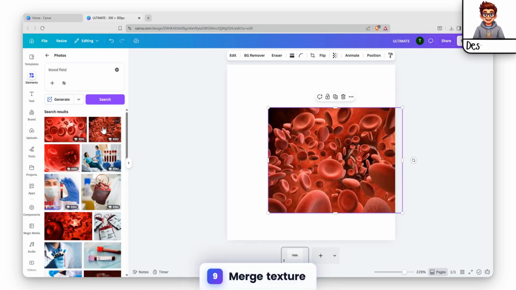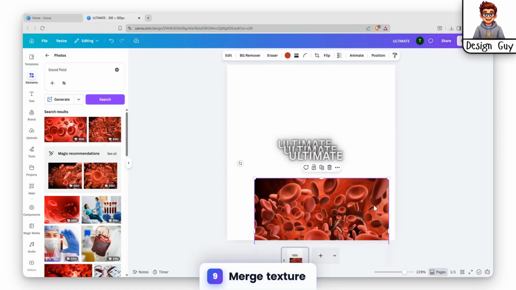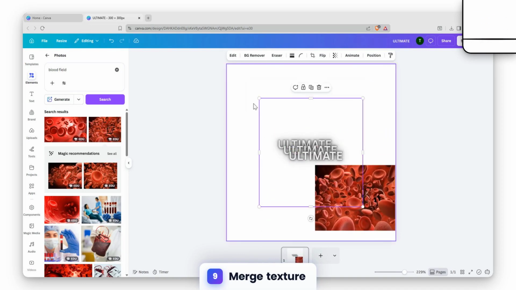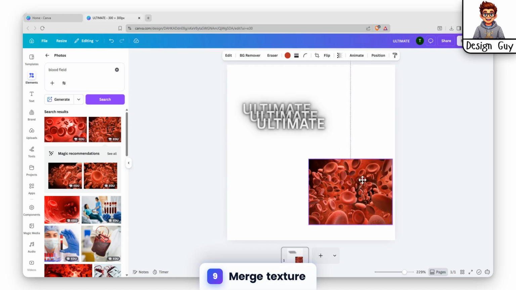Next, merge your texture into the project. Navigate to the Apps section and look for the Blend Image tool. Once you locate it, click on Blend Image to open the feature.